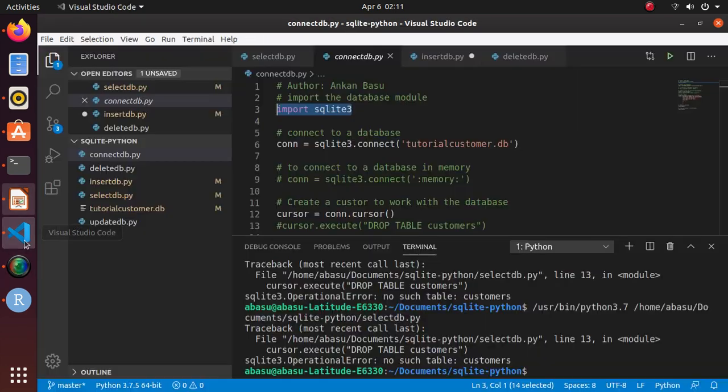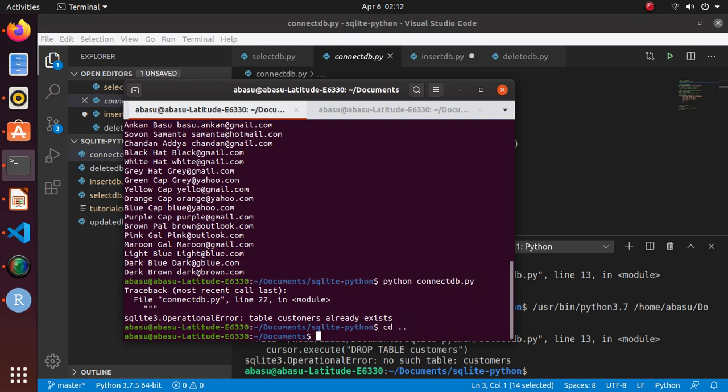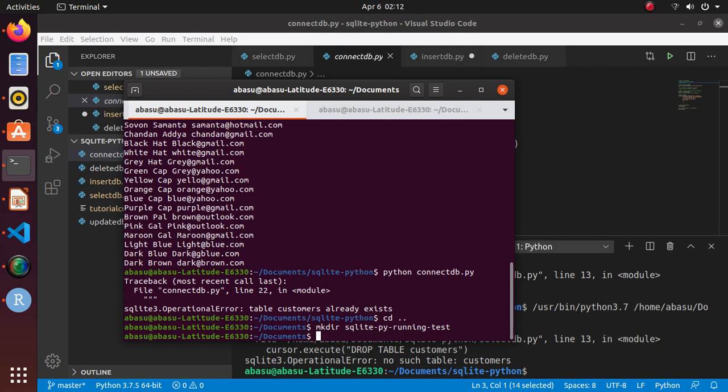So let's go to our command window and let's do something. I was working and tested all the code in here. Okay, so let's do this. Go back and create a folder SQLite UI running test. Okay, so this is where I'm going to put my code.